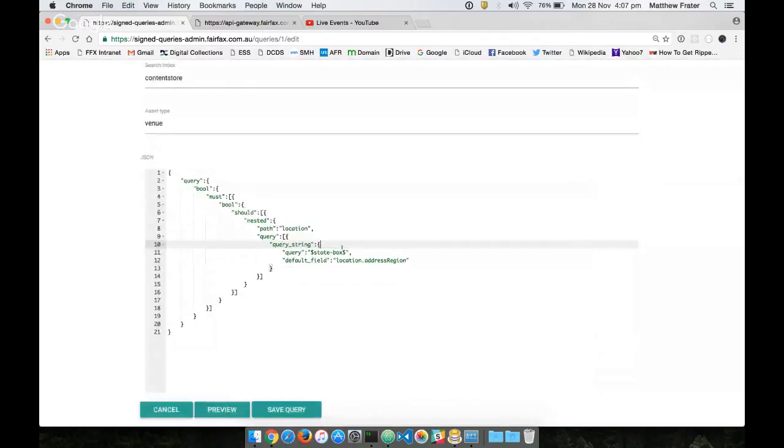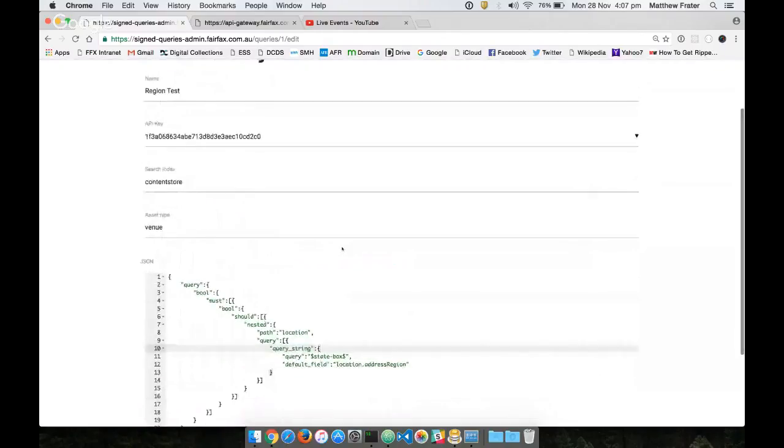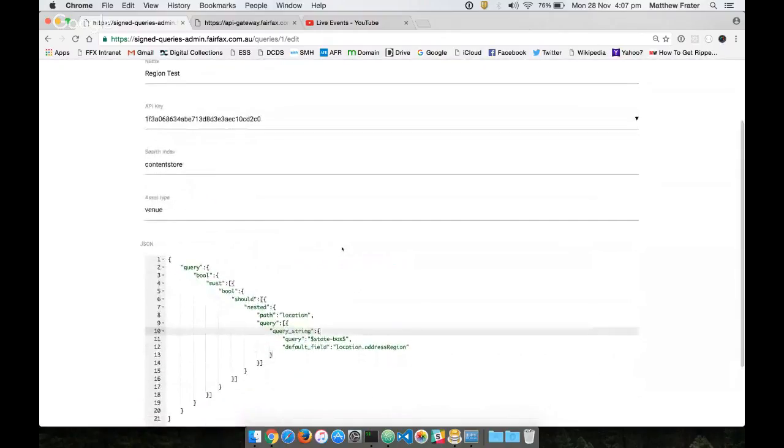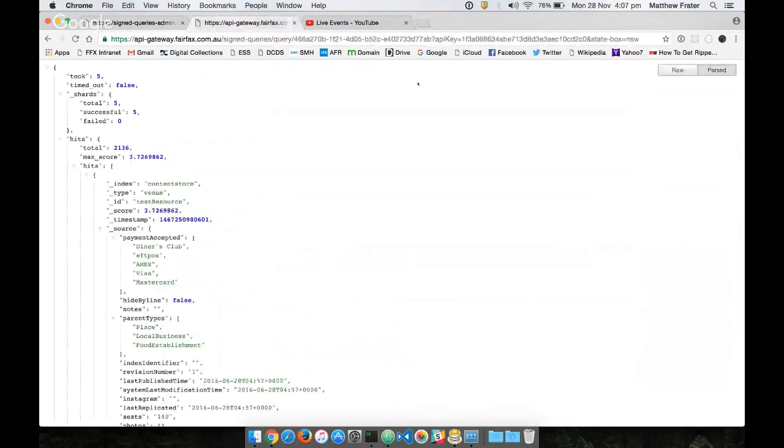The way it works in practice from the application's point of view is the application doesn't really need to know any of this information. It just needs to know the UID of the query, the API key, and it needs to provide any runtime parameters that need to be applied at runtime. If I was to hit that same endpoint with the GET request instead, there we go, I get exactly the same results back.